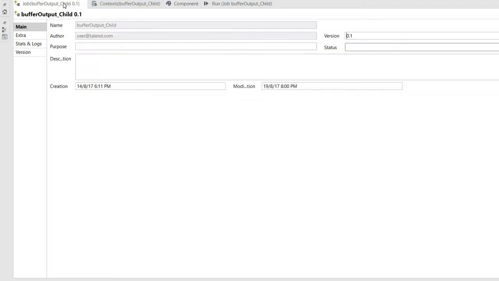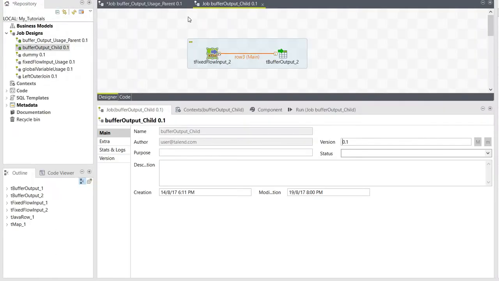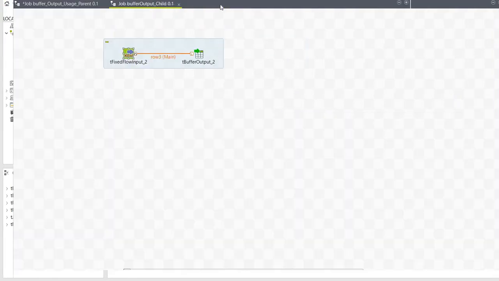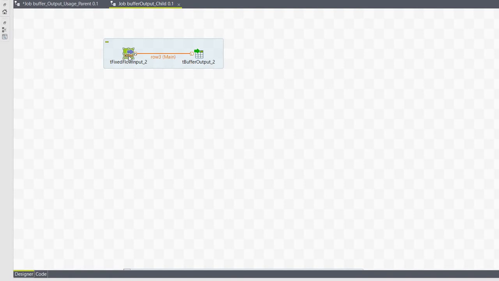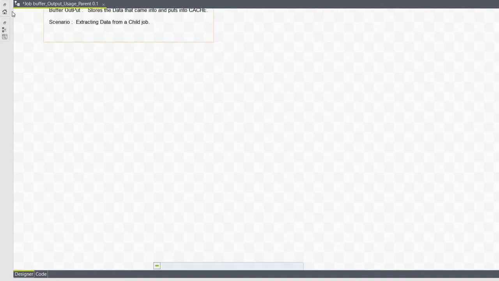So what this job does is it just extracts the records from this tFixedFlowInput into the buffer output. As I said earlier, it just stores the data. That's it. So the child job is done. Now we need to call the child job from the parent.